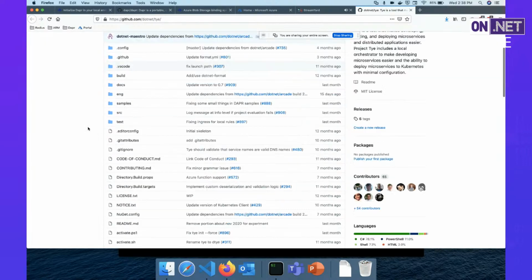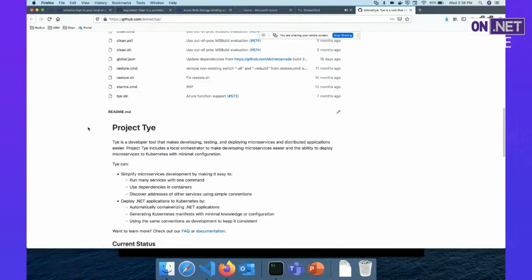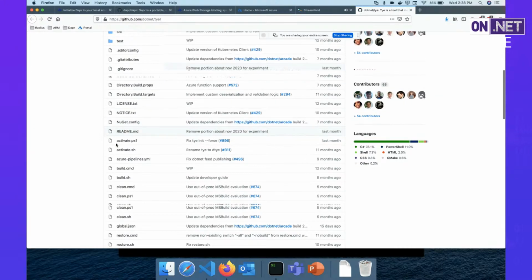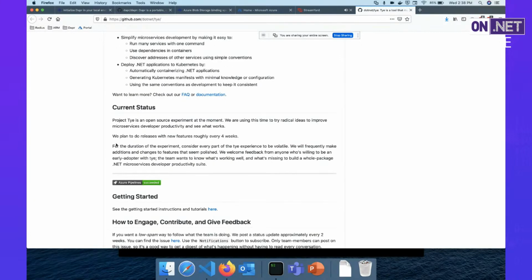So you can find the Tai repo here. This is a public experiment from .NET. It's basically a microservices developer tool. There's this handsome man right here who's me. I was involved with this project in the early days and I still chat with those guys all the time. But this is a great project that you should check out.